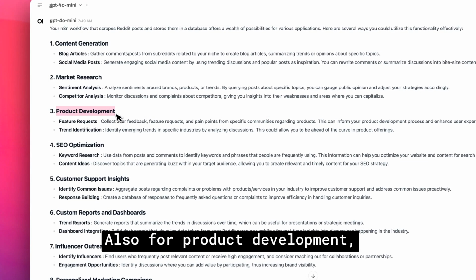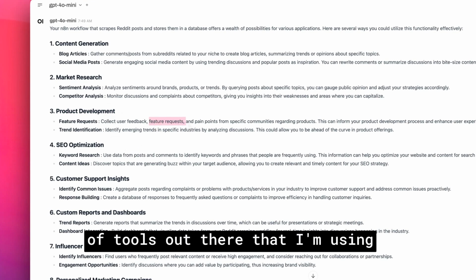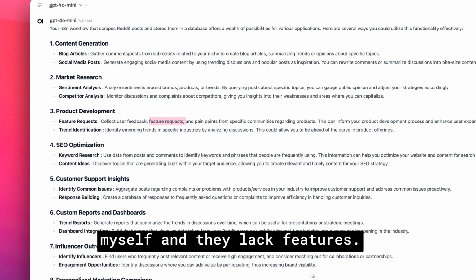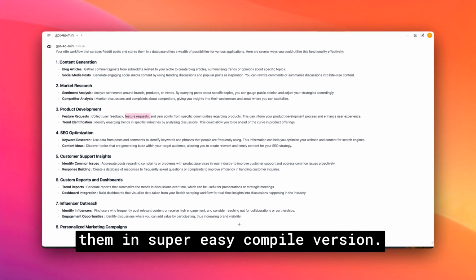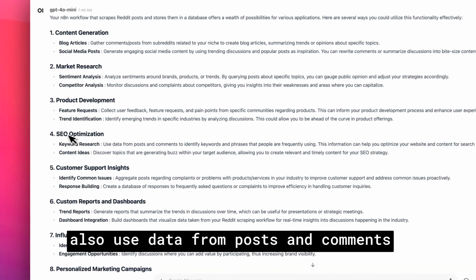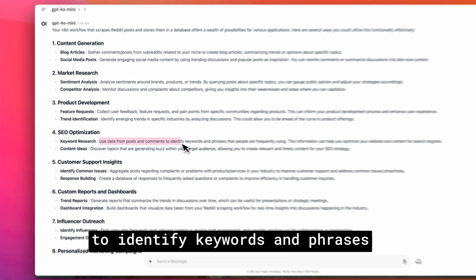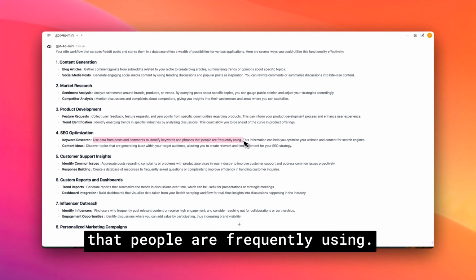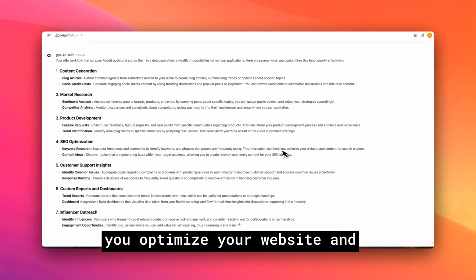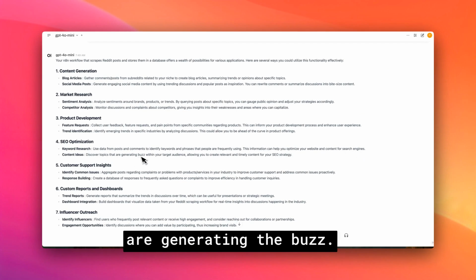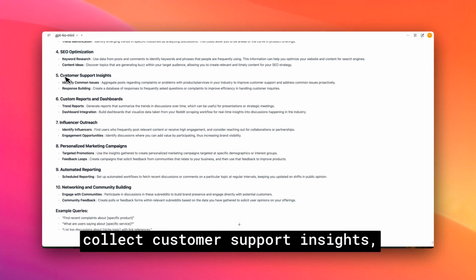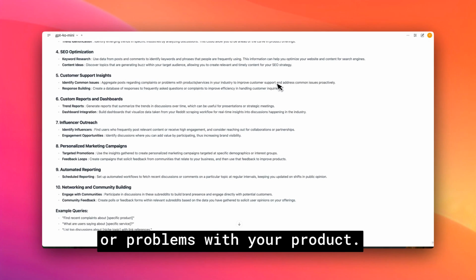Also, for product development, you can collect feedback and feature requests, because there are a lot of tools out there that I'm using myself and they lack features. You can just go on Reddit and find them in a super easy compiled version. Also use data from posts and comments to identify keywords and phrases that people frequently use. This information can help you optimize your website and content for search engines. Discover topics that are generating buzz. As a company owner, you can collect customer support insights, aggregate posts regarding complaints or problems with your product to improve customer support and address common issues.